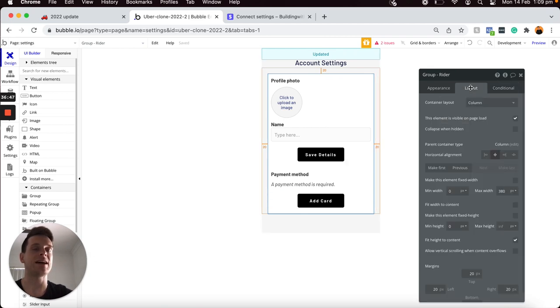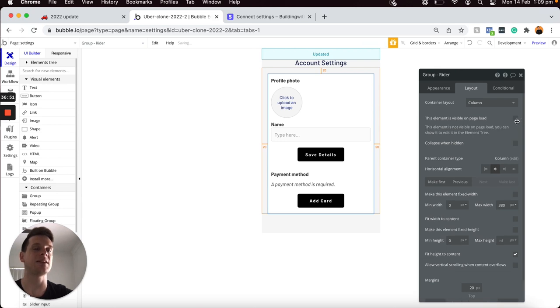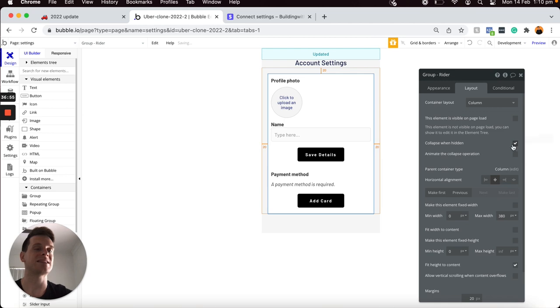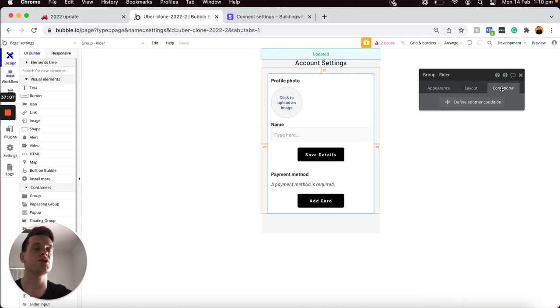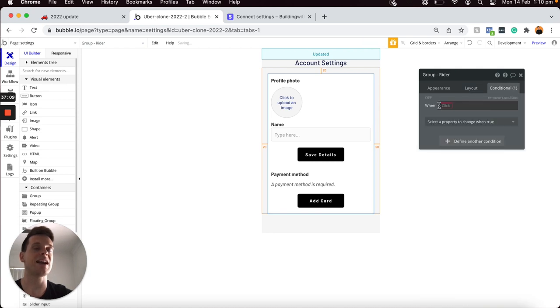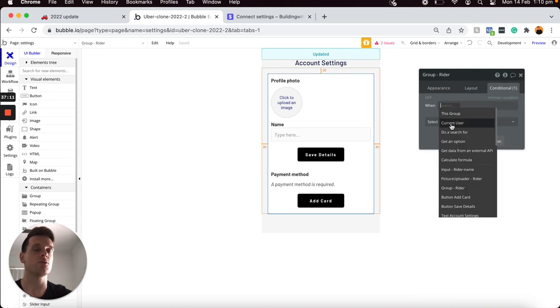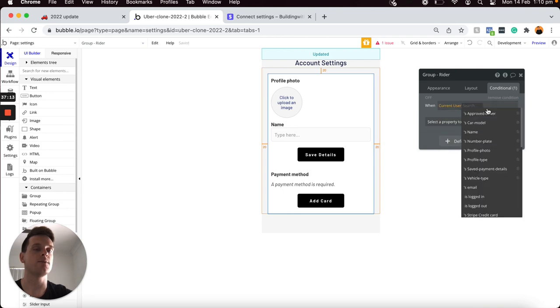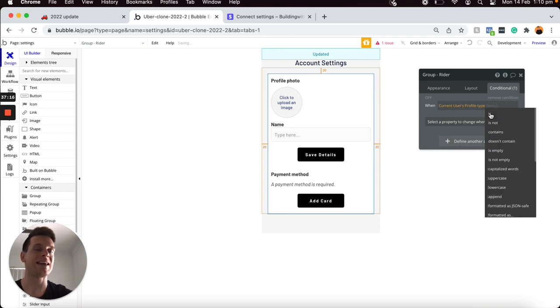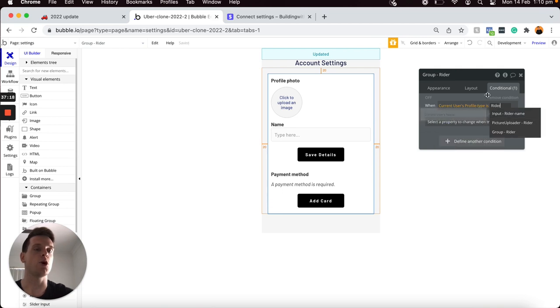And so if I head to my layout tab here, I'm going to start by unselecting that this element is visible on page load. I'm also going to choose to collapse this element's height when it's hidden, meaning when this group isn't visible, if I was to have a group that sits below this, it's going to move up and take its place. I'm then going to head to my conditional tab here and define a new condition. And I'm just going to recognize when the current user, when their profile type is, and then I'm going to type in the word rider.